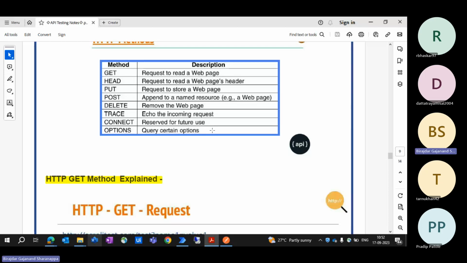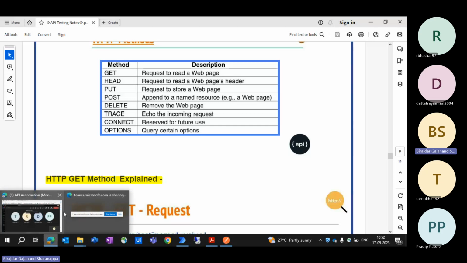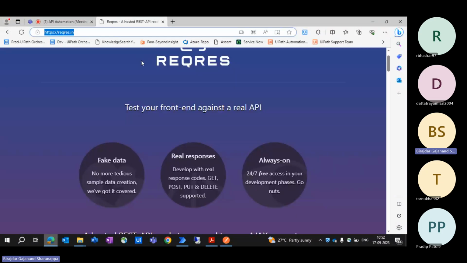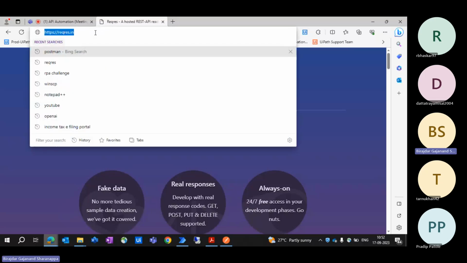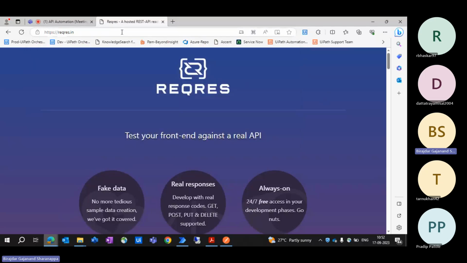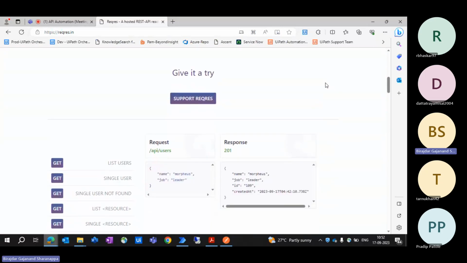Okay, let me show you some real-time examples. For that, we have to visit a website. This is one of the free websites. There are many websites available through which we can get the data through APIs, to see how APIs look. The website is reqres.in. This is one of the free websites where we can see free APIs for testing, developing or learning purposes.